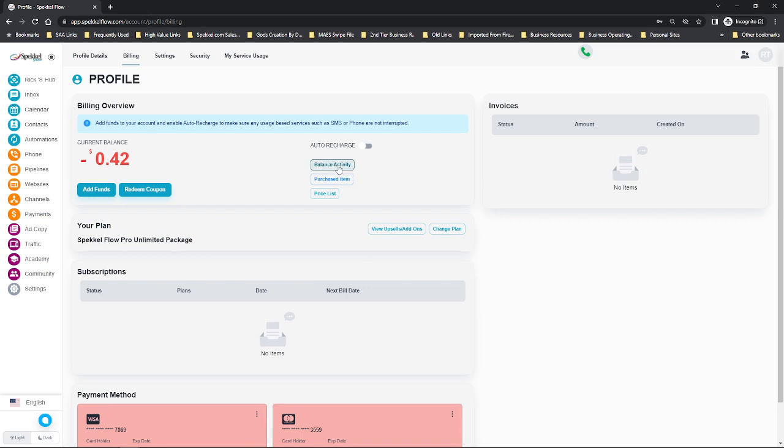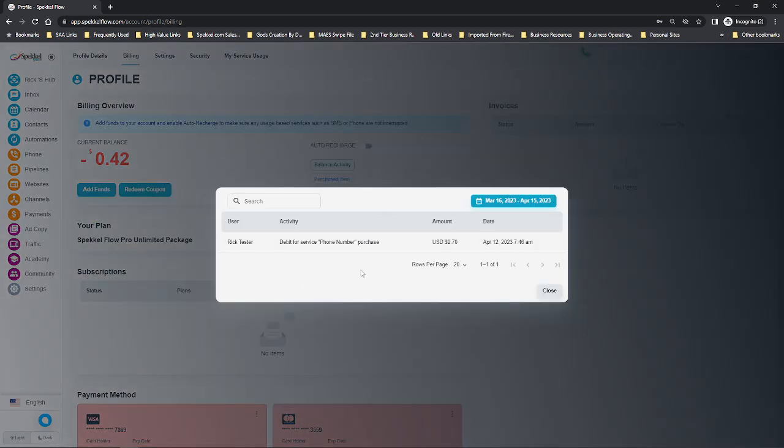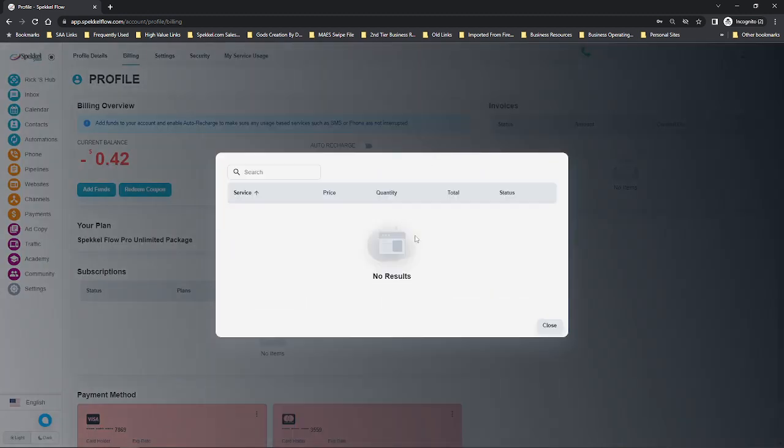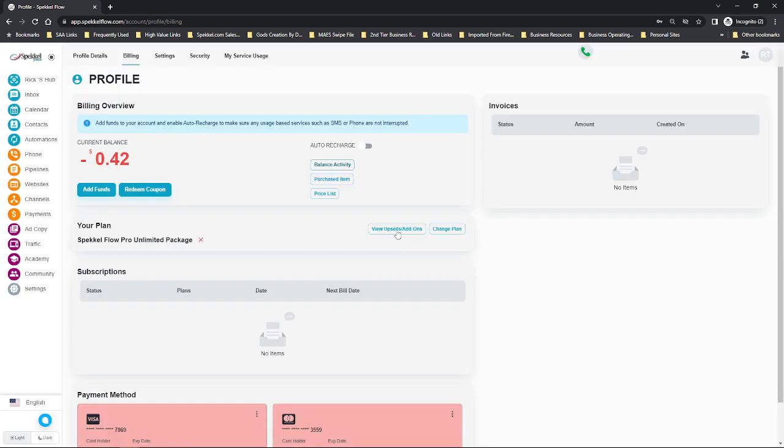And then we have a balance activity. You could find out what's going on with your balance activity. And then we've got debit for the phone number purchase that came out at 70 cents a couple days ago. So I didn't see that until today. And then you have purchased items. You can see what items you've purchased, and anything from programs or blueprints or what have you, any other products that are in our product list.